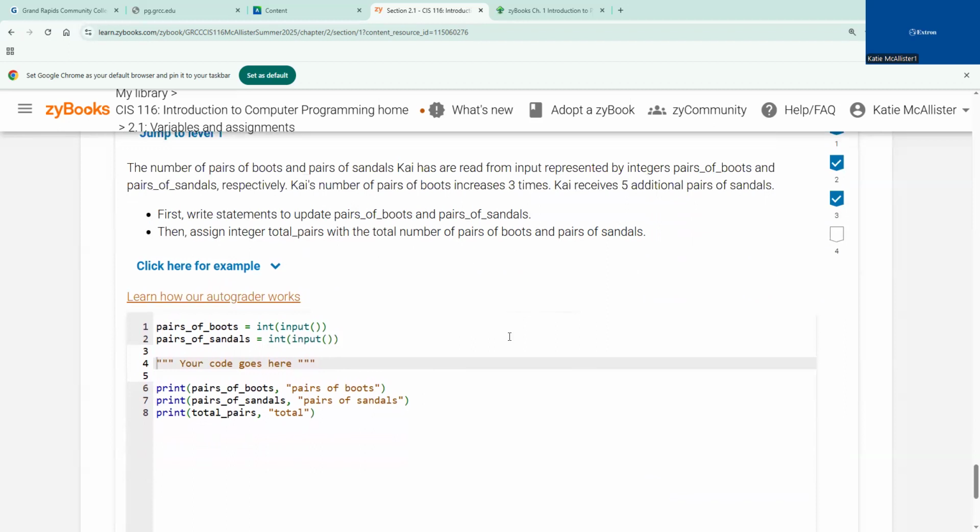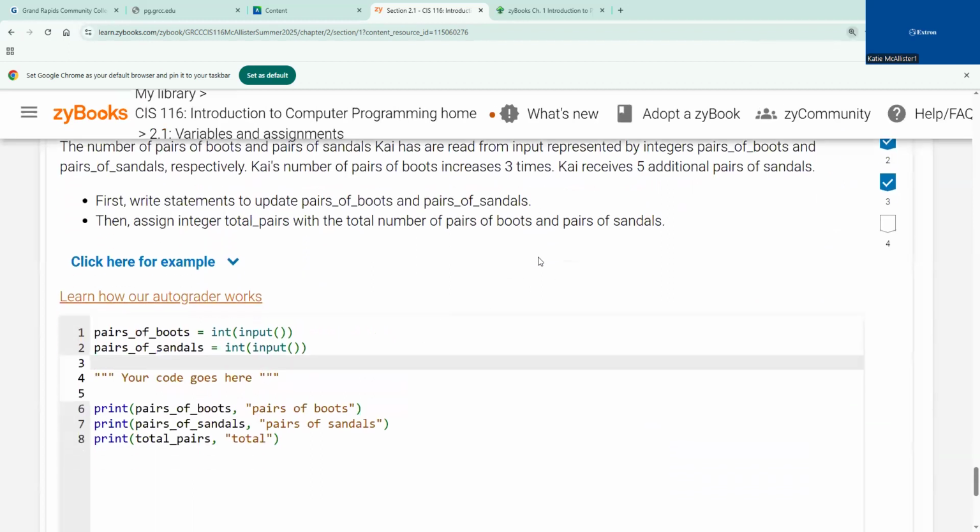I think my problem is they're not adding the 5 to my sandals, and I'm pretty sure my code is right. Okay, let me walk through it here real quick. The number of pairs of boots and pairs of sandals Kai has are read from the input, so that's done in lines 1 and 2. How many boots do you have? How many sandals?